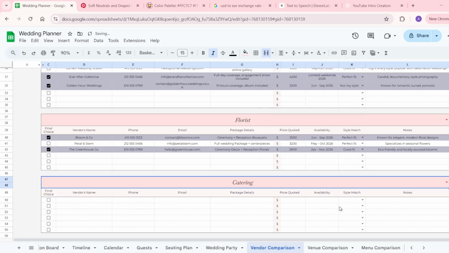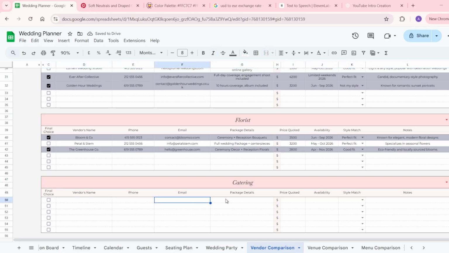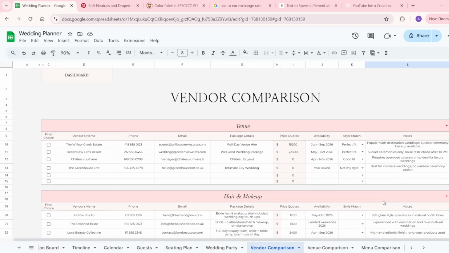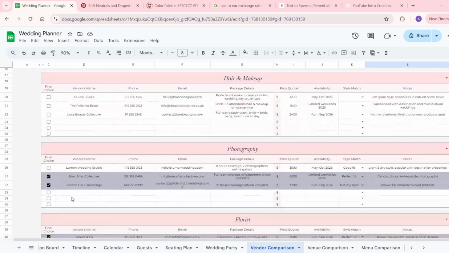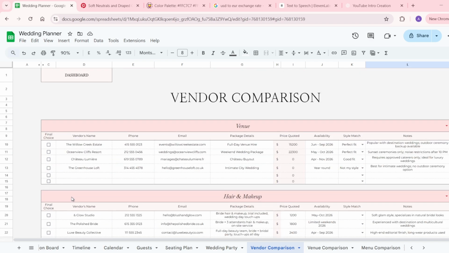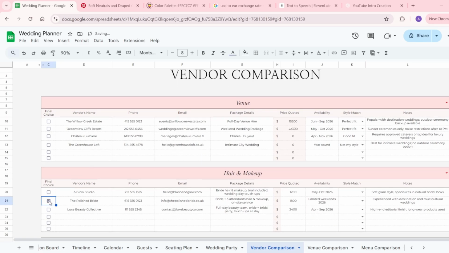For each vendor, enter the following details: vendor name, phone number, email address, package details for price quoted, availability, style match, notes. If you need to add more rows, follow the same steps we used in the Start Here tab. Make sure you copy and paste the entire row like I have shown so that the formulas continue to work correctly. Once you've chosen a vendor, simply check the box next to their name.